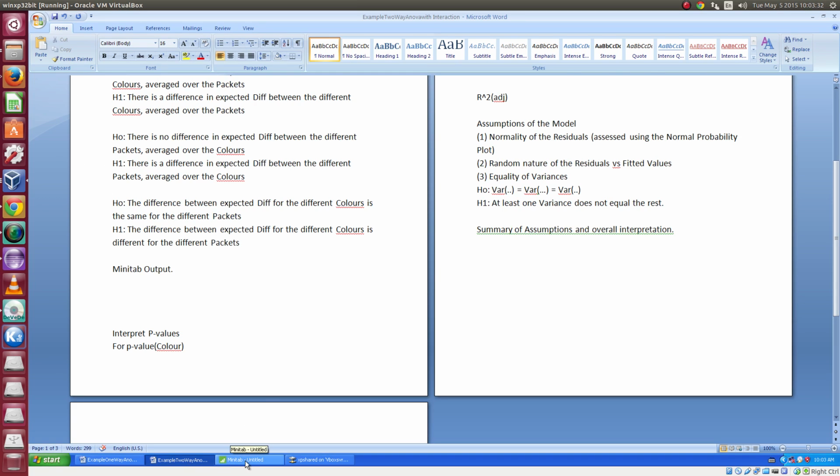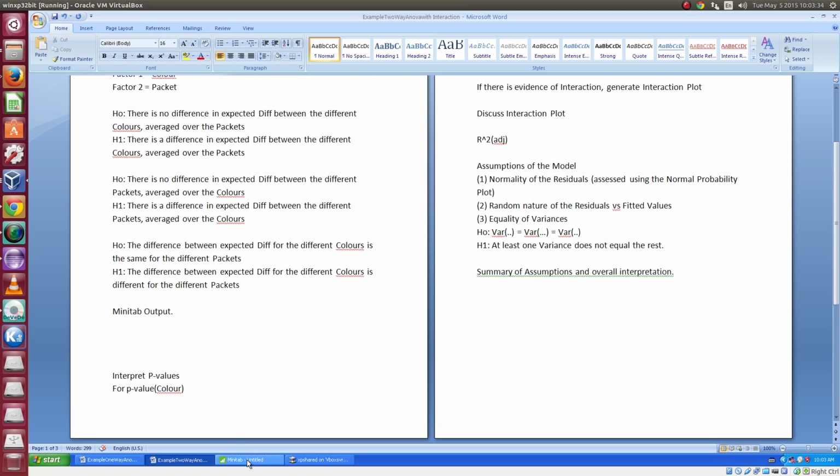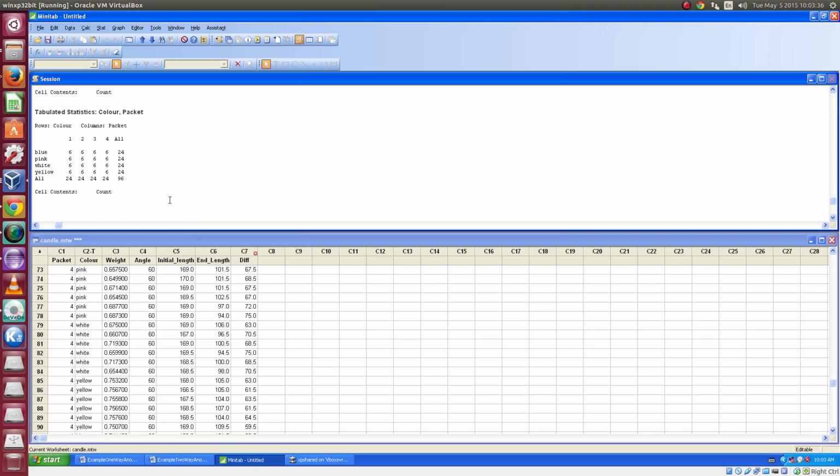Okay, so let's generate the Minitab output. Now, if you're working at the Uni Labs, you'll be used to seeing Minitab version 16. If you're working at home, you may have downloaded the student copy. That's Minitab version 17. I'm working with the student copy that you can download from the site, which is version 17. The instructions on how to do a two-way ANOVA are slightly different. Well, they're not hugely different, but they're not so difficult that you can't understand what's going on.